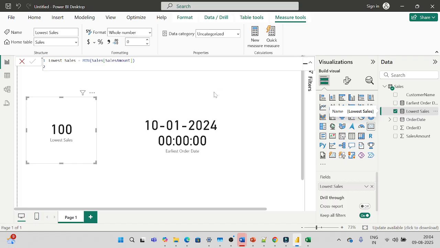The MIN function in DAX returns the smallest numerical value in a column or between two numbers. It's perfect for identifying the lowest sales, minimum scores, or the earliest dates in your data. The syntax is very straightforward. Here you can see the MIN function and the column name.